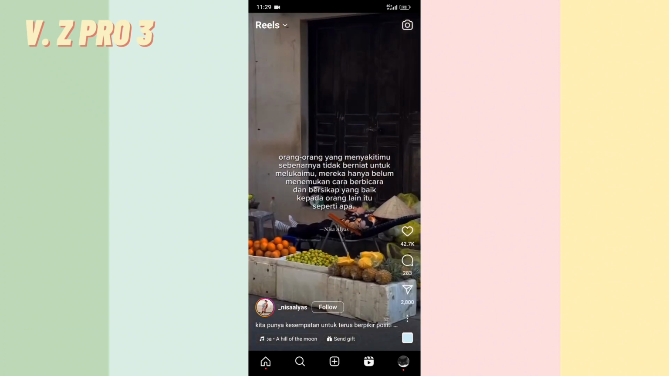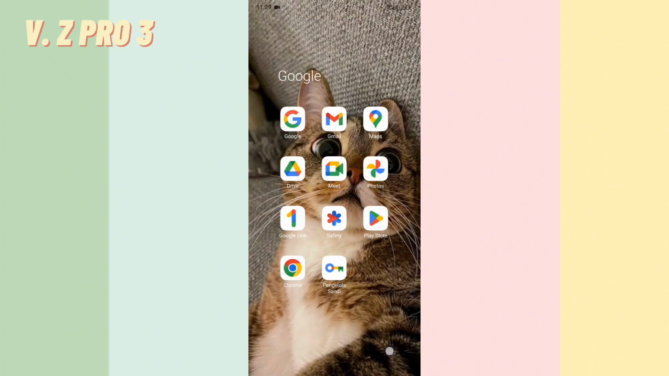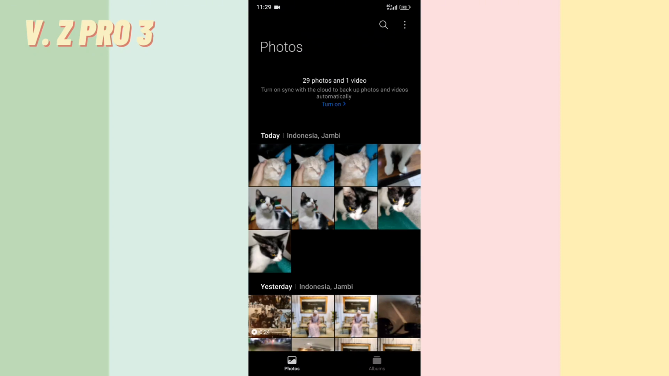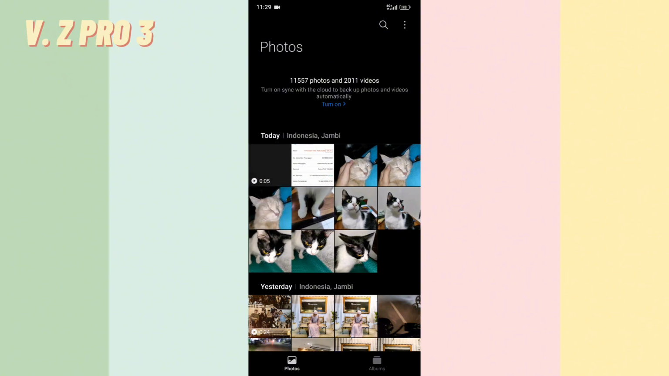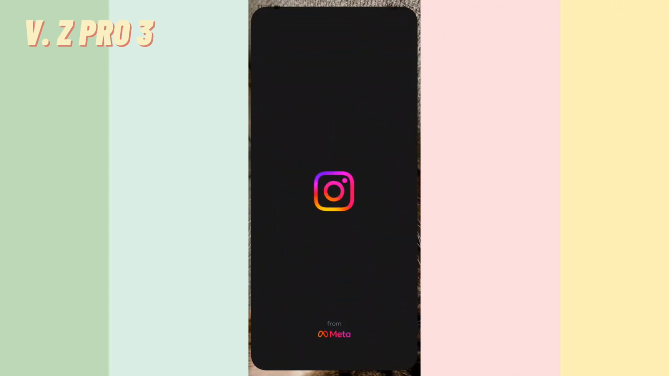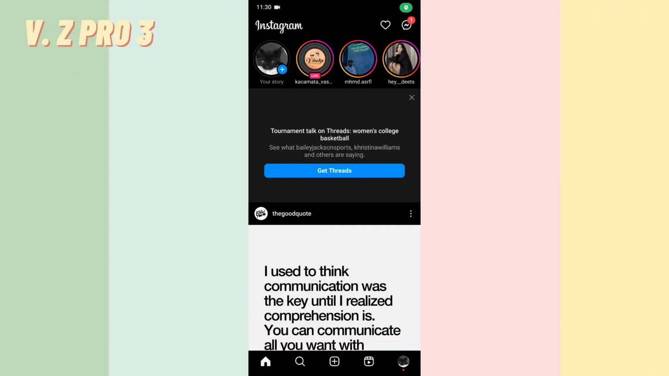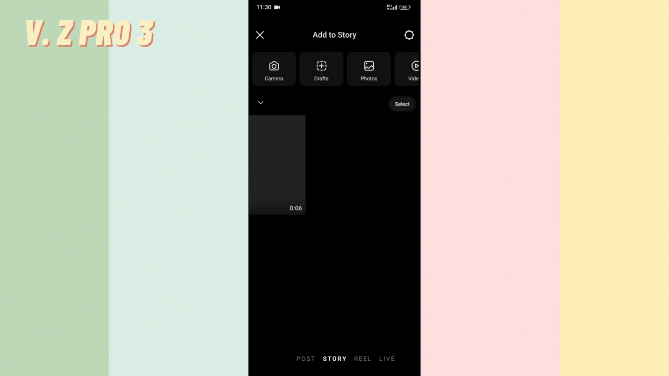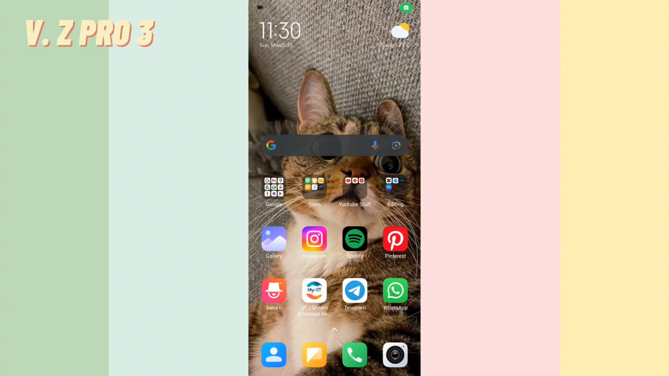It will be downloading, and the Reels will be downloaded into your gallery. Let's see. Here's the Reels. So you don't need to use or install third-party apps to download Reels from your Instagram. So that is how to download Instagram Reels without using third-party apps.